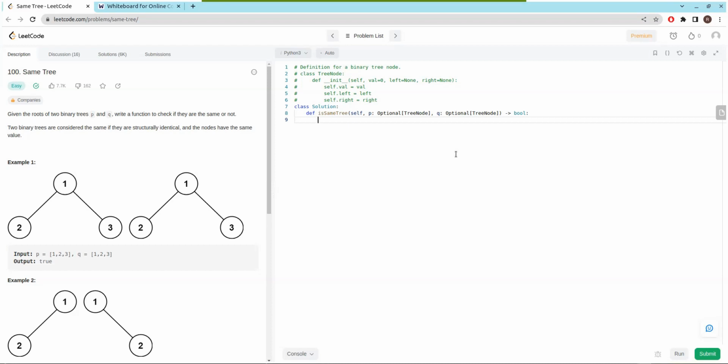So first, let's read the question. Given the roots of two binary trees, P and Q, write a function to check if they're the same tree or not. Two binary trees are considered the same if they are structurally identical and the nodes have the same value. So let's look at a few examples.